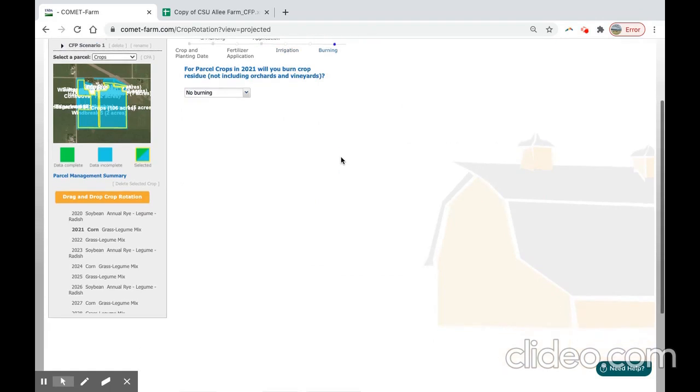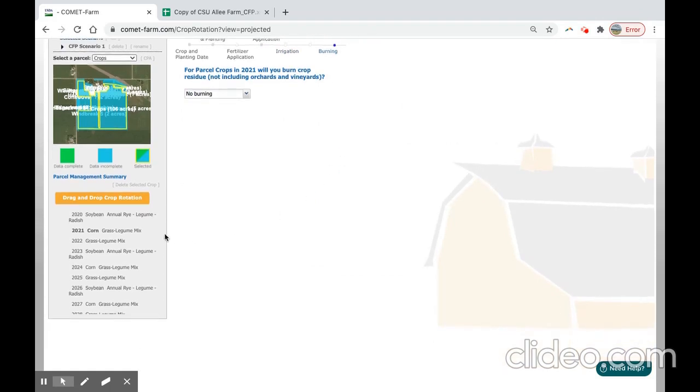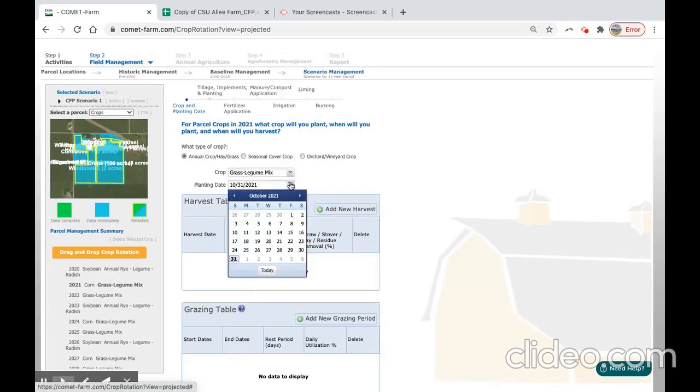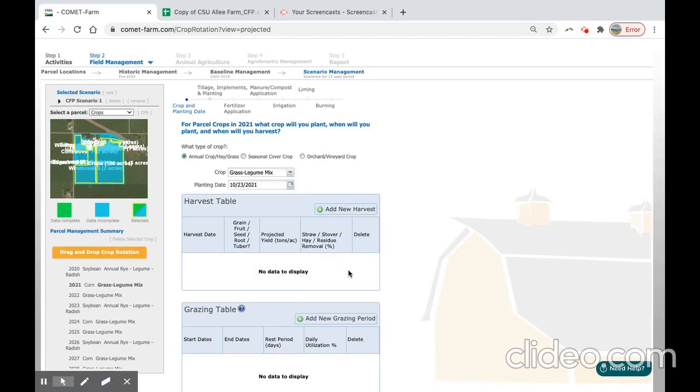So at this point, we can move on to the second crop in this rotation, which is the grass legume mix. For the grass legume mix, we'll first need to ensure that the planting date is correct, which we do need to make a modification here. This would be planted on 10/23. For the purposes of our plan, we are not going to include a harvest date for this year, but if you did decide to do that, you could click Add New Harvest and determine the yield and the residue removal.